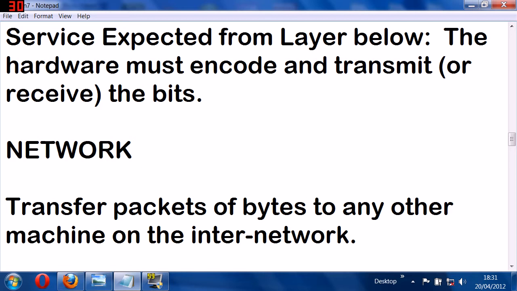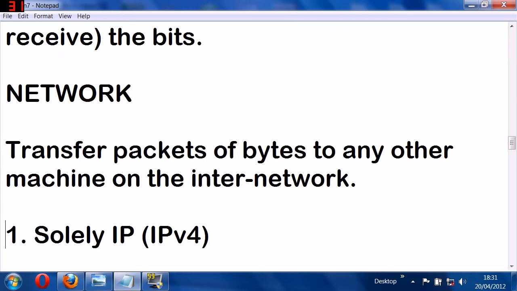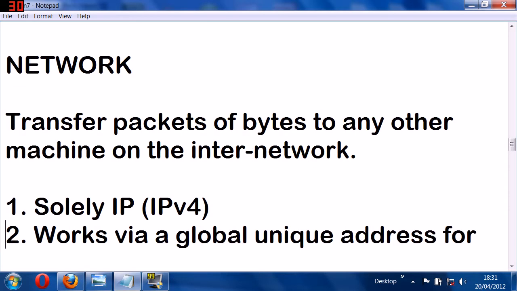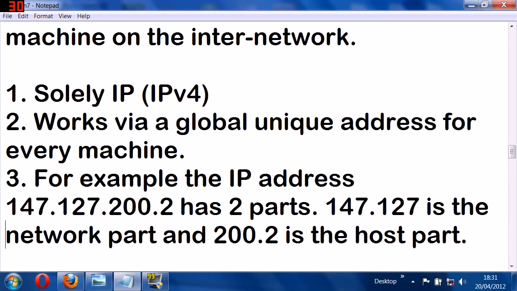By the way, this model is called the OSI model. Another important piece of information: it solely deals with IP. It's IP version 4. There is an IP version 6, and I'll tell you about the differences between those two in just a second. So it works via a globally unique address for every machine. For example, if you've got the IP address 147.127.200.2, we can split it down the middle. The first 2 numbers, 147.127, are the network part, and 200.2 is the host part.